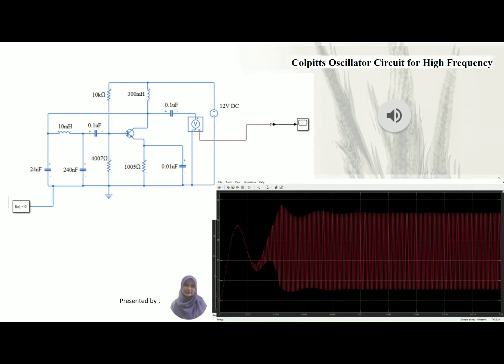This chapter is about the simulation results using MATLAB. Firstly, build the circuit with the value setup, stop time 0.02, and for the Colpitts oscillator circuit for high frequency, we use 24 nanofarad and 2040 nanofarad for the capacitors and 10 millihenry for the inductor. The output sine wave graph will appear in this simulation.